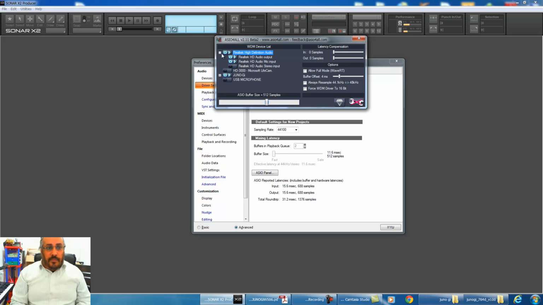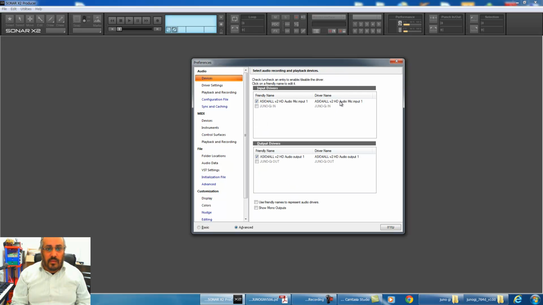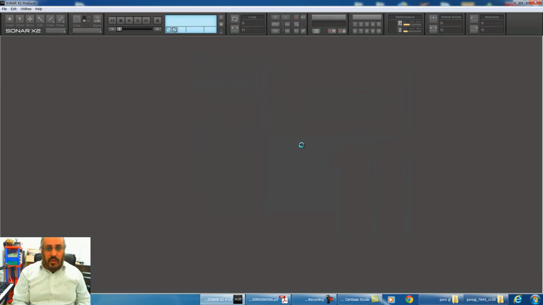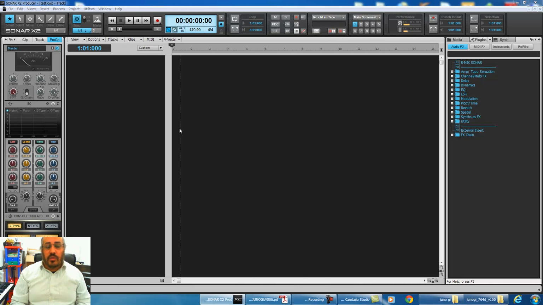When I open it in the Realtek, I will use the output. Okay, the headphones or anything you want. And from the JUNO-Gi, I will use only the input, not the output. Okay, now I'm saving it and going to devices. I will hit enter. Now file. Let's open a clean project test. Okay, this is a clean project.